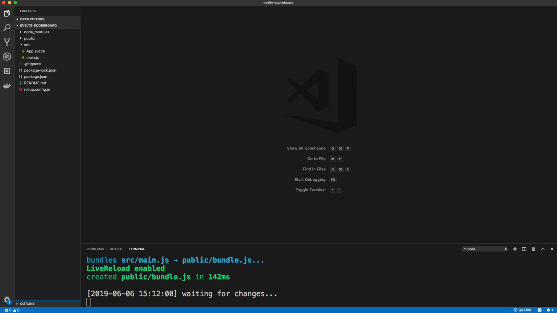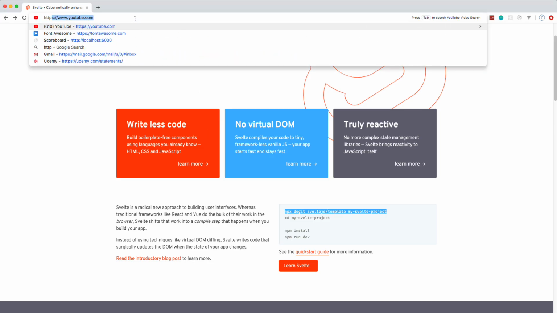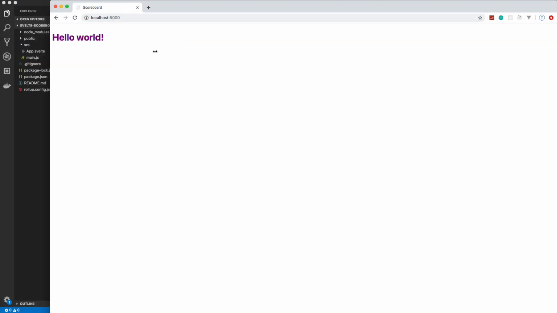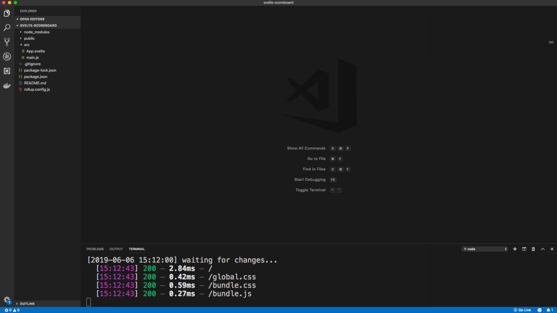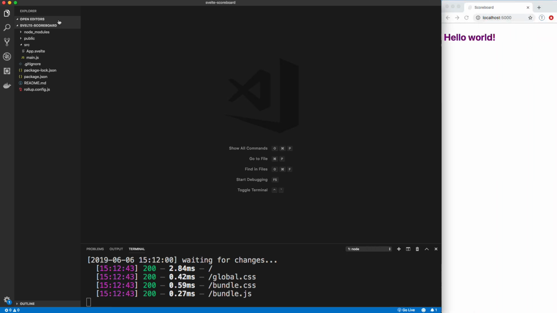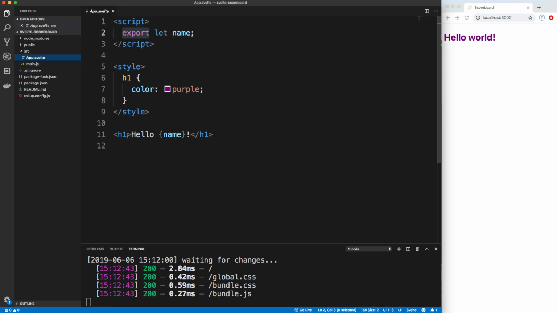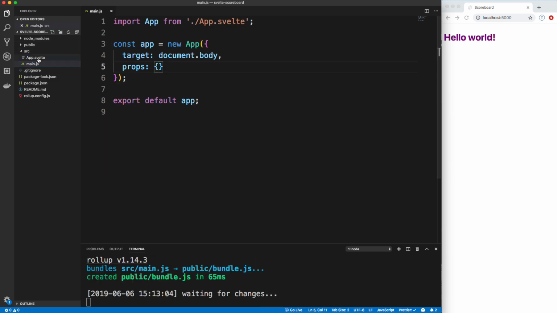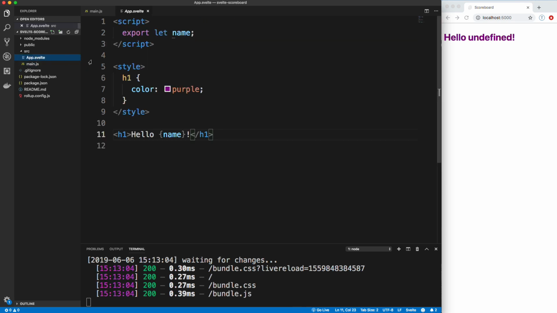So let's go ahead and open up our browser, and let's go to http://localhost:5000, and we just get hello world. Okay, so I'm going to make this a little smaller. And obviously this hello world is coming from this app file, right here. All right, now I don't want the prop world to be passed in, so I'm just going to completely get rid of that here. And if I save that, we'll get hello undefined. So we'll go back here, get rid of export, because we're not taking anything in. I'm just going to explicitly set it to John Doe and save, and we get hello John Doe.